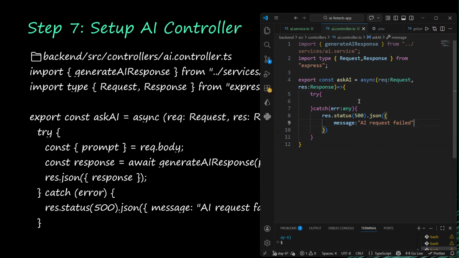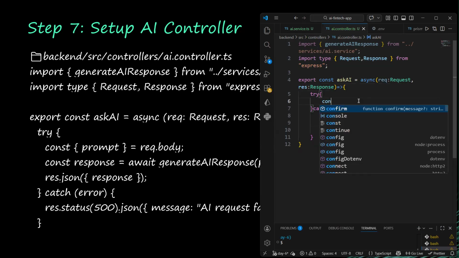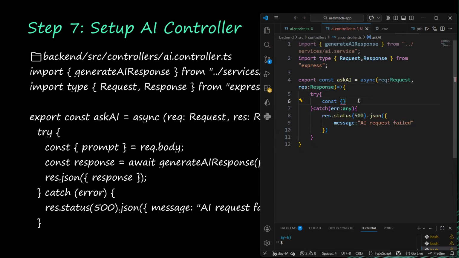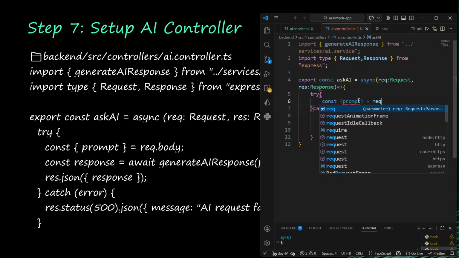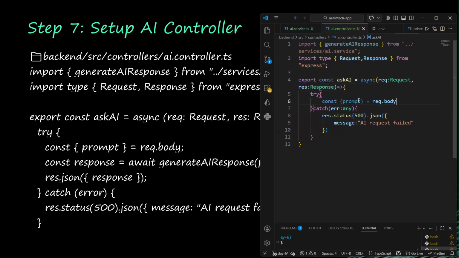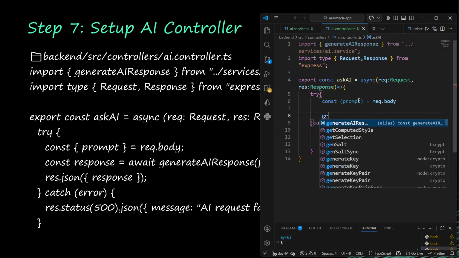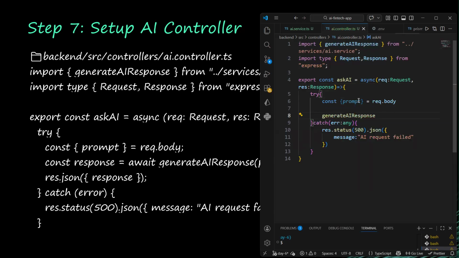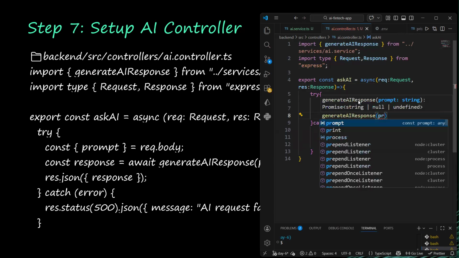Okay, so this is cool. Inside of our try catch block, we are going to destructure, because we're expecting our client to give us a prompt. So we destructure the prompt property from our request.body. Okay, so once we do that, then what do we need to do? Let us call the generate AI response function, and we'll give it the prompt.